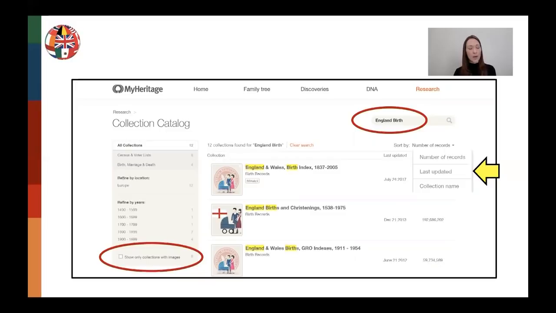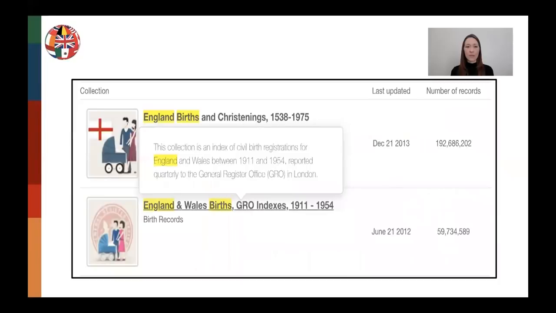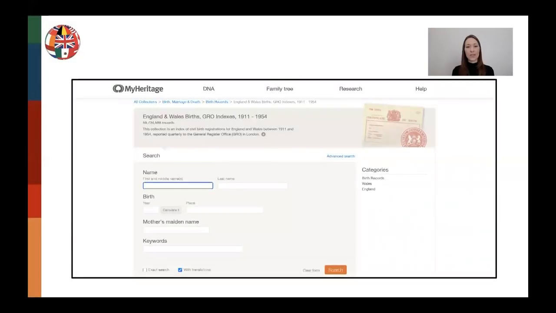I can also refine it over on the left-hand side by the years it covers, or I could show only collections with digital images. So lots of different choices here, depending on my research style. If I hover over any of the collections, it will give me a description so that I don't have to click into the collection to read more about it, which is really cool. I'm going to go ahead and click into England and Wales birth, 1911 to 1954, and that same description's at the top of the page. And then I get the search boxes for that individual collection.